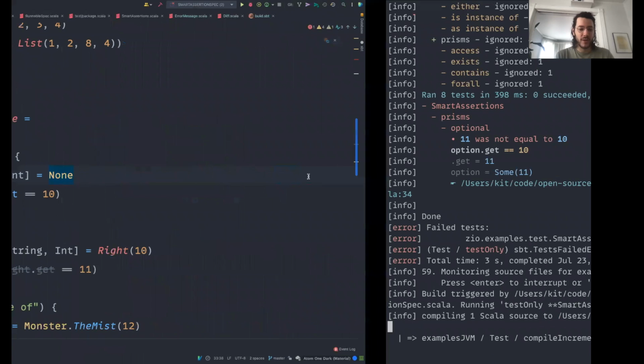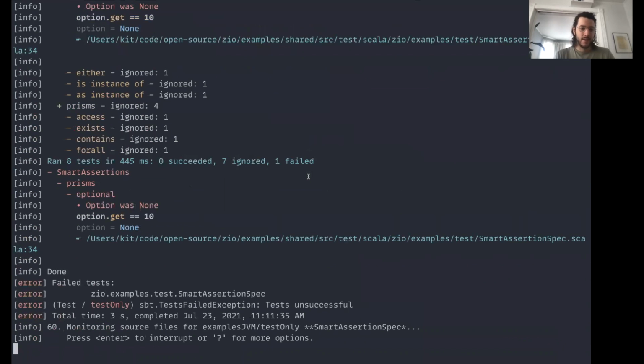So let's save this and go back. And whoa, okay, so now it says option was none. Well, that's a nice little domain-specific error. That's talking to us in the language that we understand. And it also is highlighted once again.